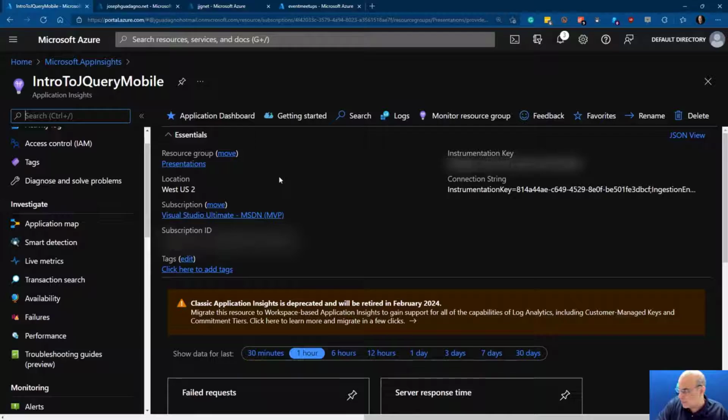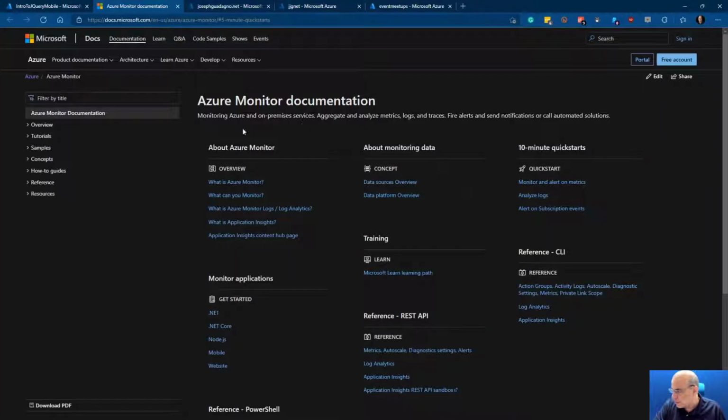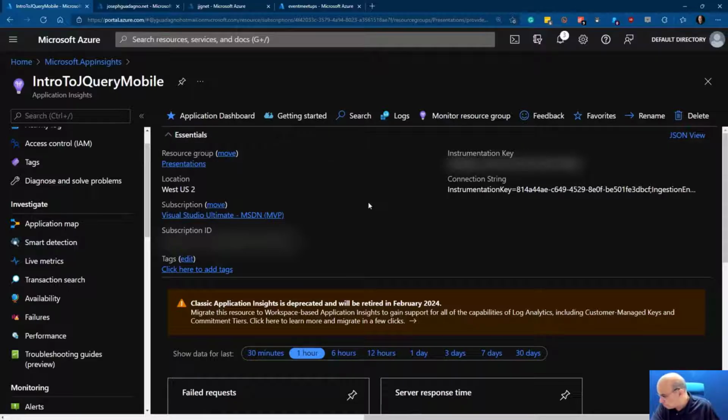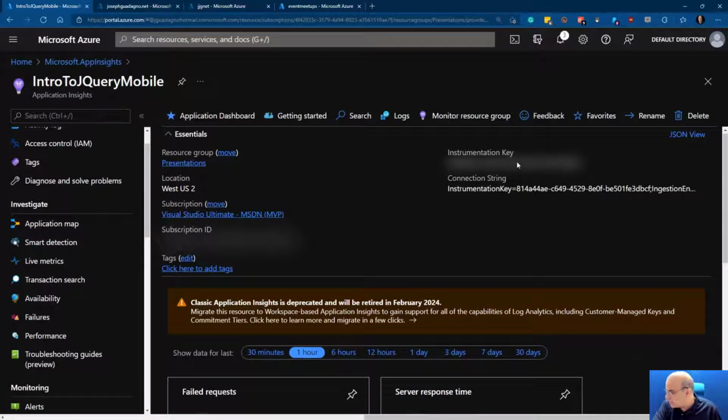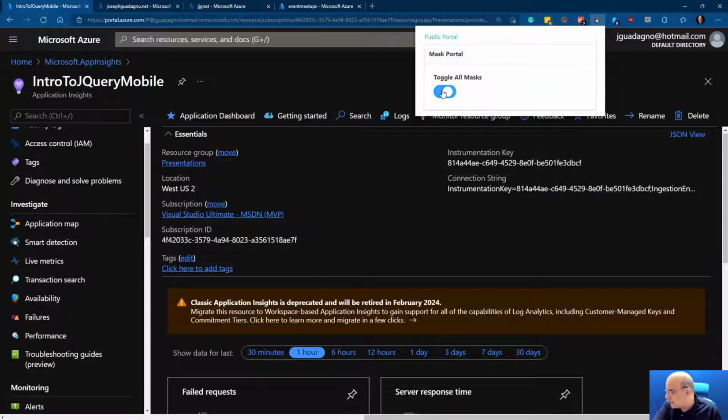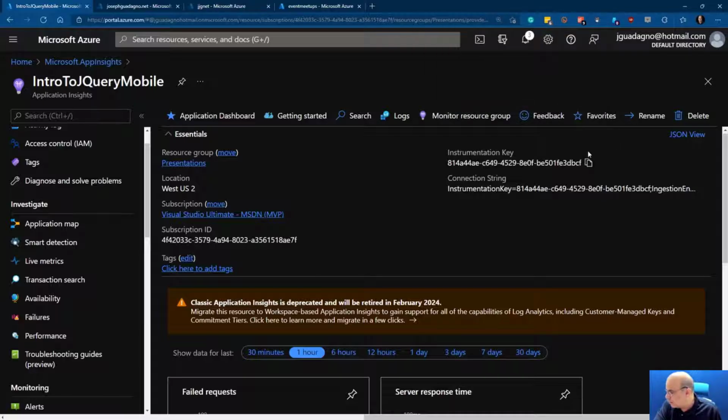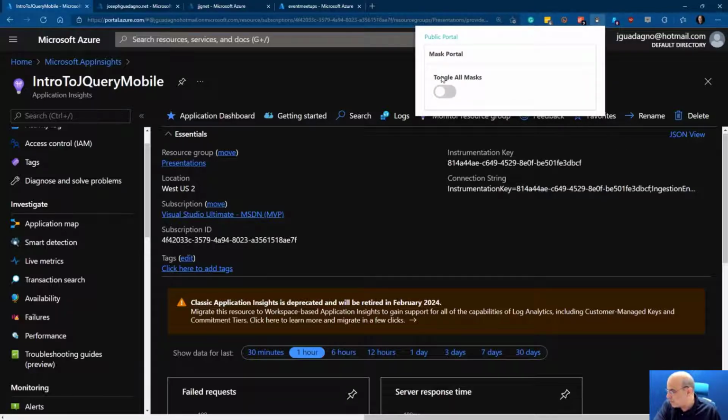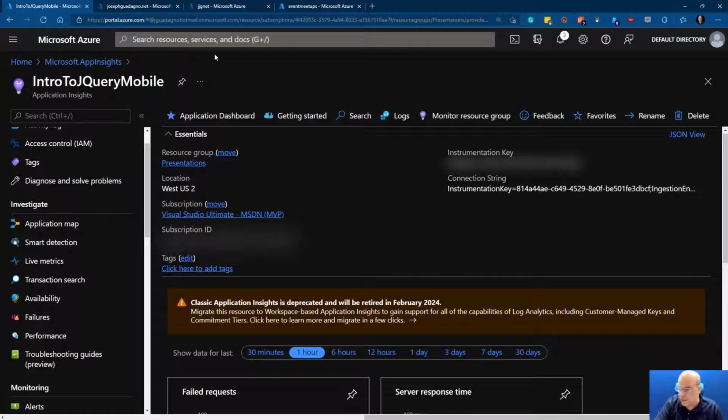So if I want to add this to my JavaScript application, all I'm going to have to do is go here, click on the getting started, which takes me to a link that no longer exists. But essentially, I am going to need this instrumentation key, which is hidden only because I have a plugin that hides it for when I do streaming and stuff, so people don't steal things like database connection codes.